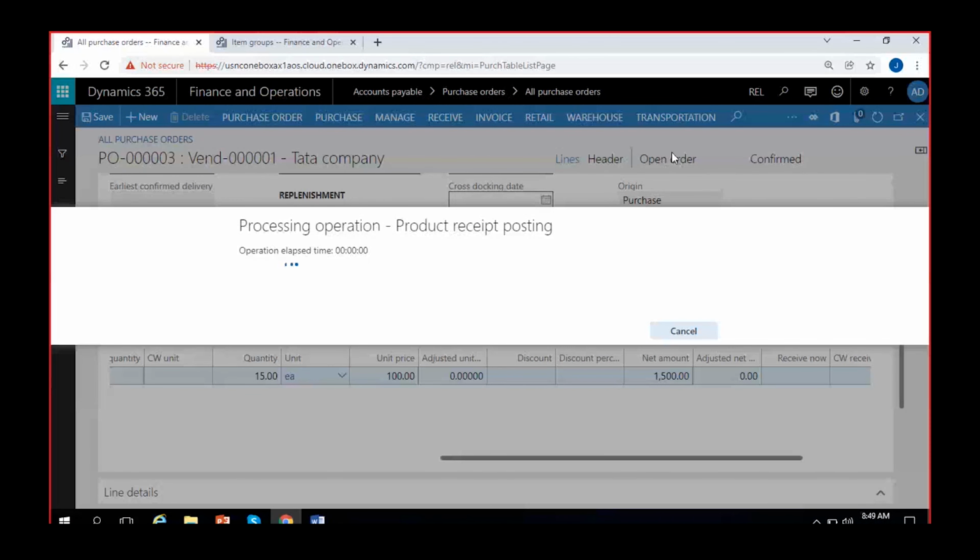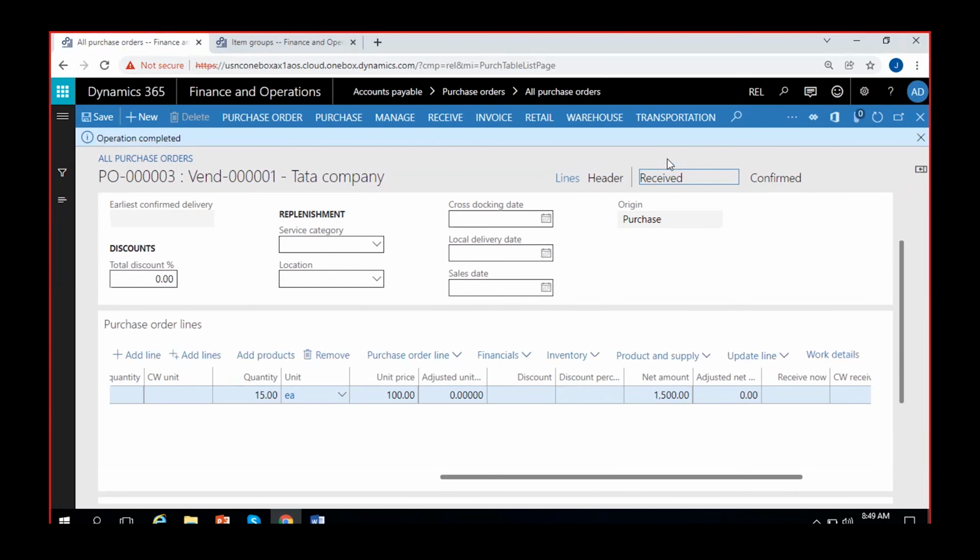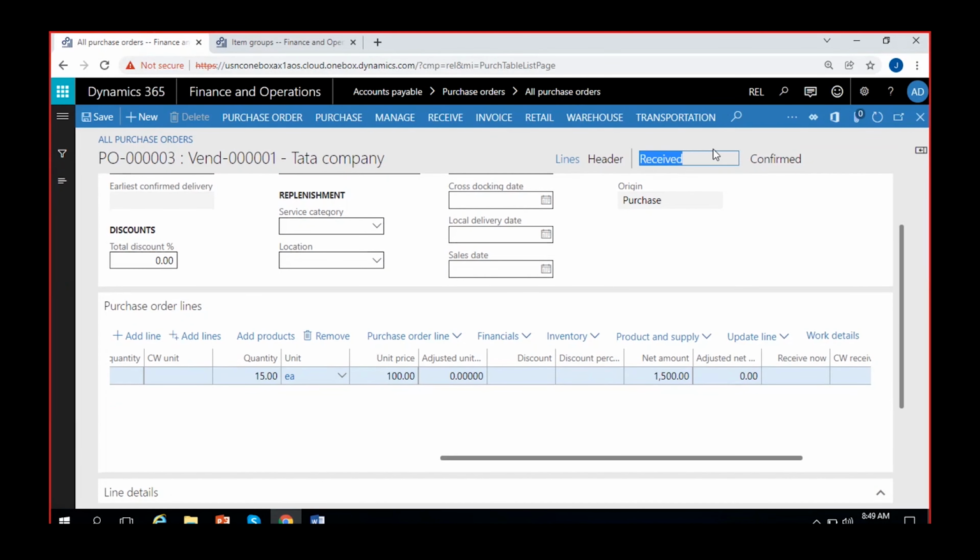Once after receiving it, you can see an open order here. Okay, you can see received. Then we can invoice the order.